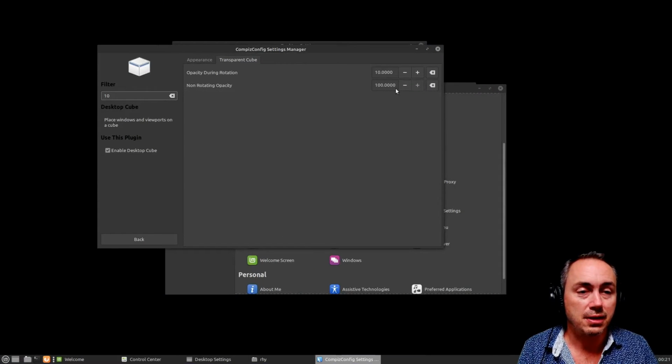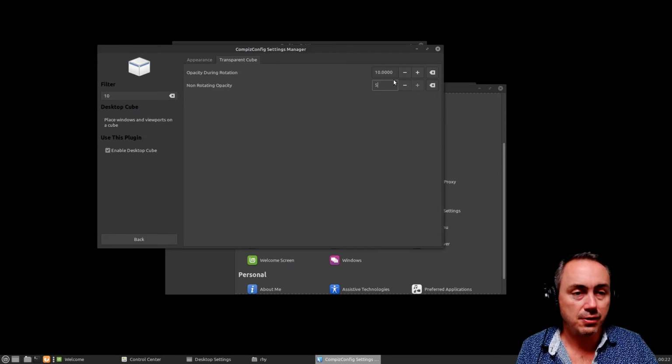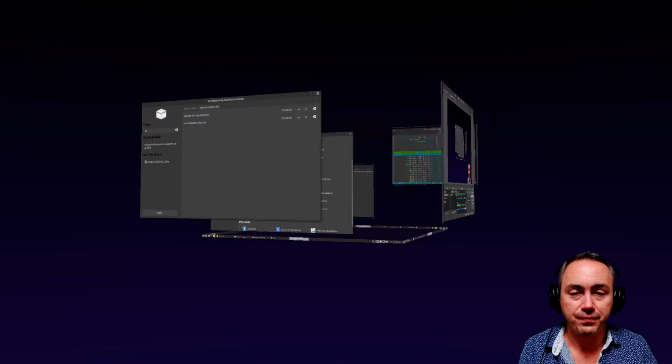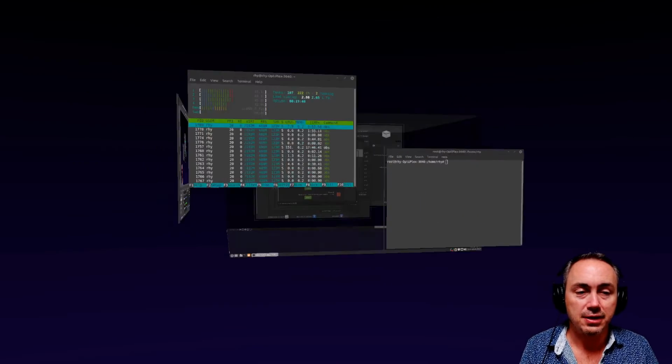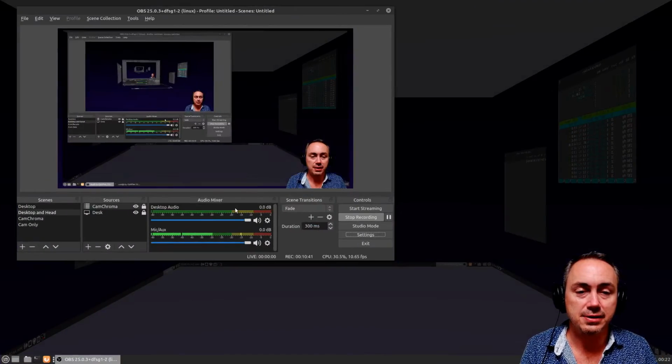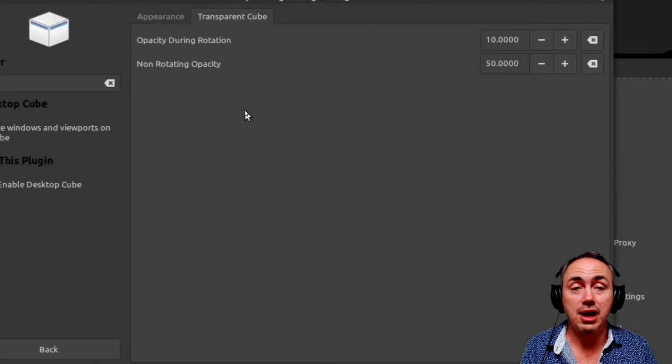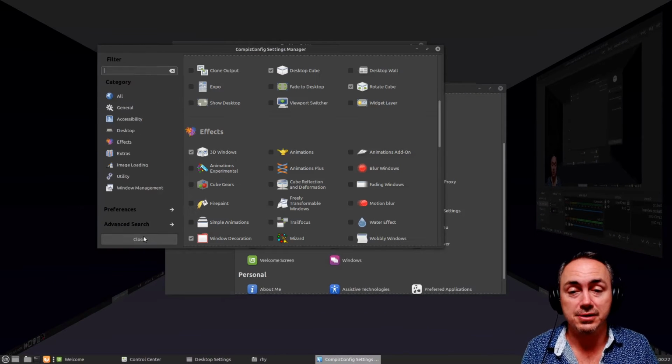And then we're going to make the non-rotating opacity, let's go 50, see what that looks like. So now you can have different desktops showing different things. And so now we've almost got a working version of Compiz, so that's good.